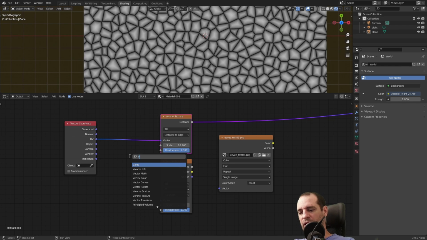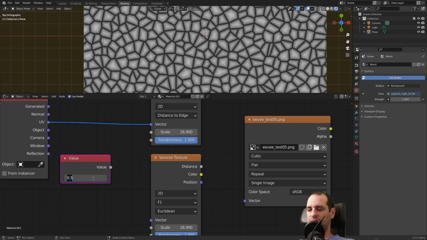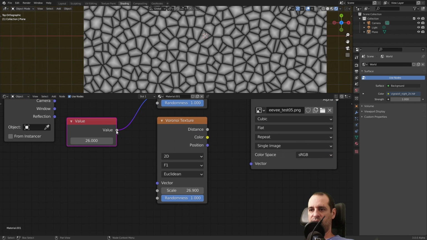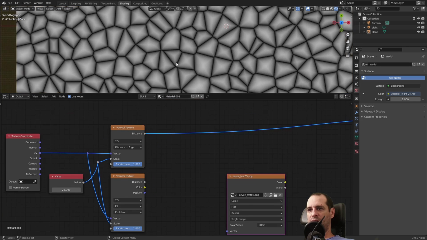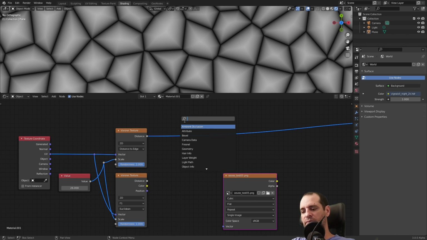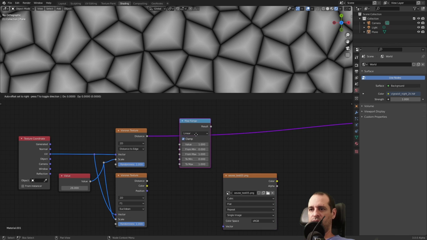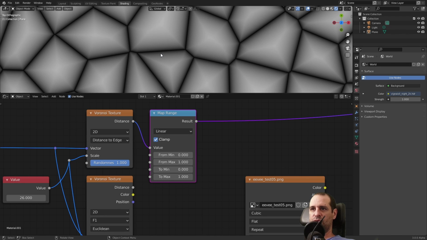So I want to use a value node and plug it to both scales, and also the same vector. Now I want this to be my border, so I will use a map range. And I will take my 0 to maybe 0.2.